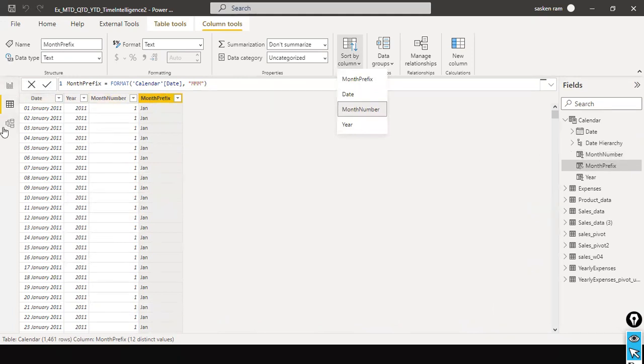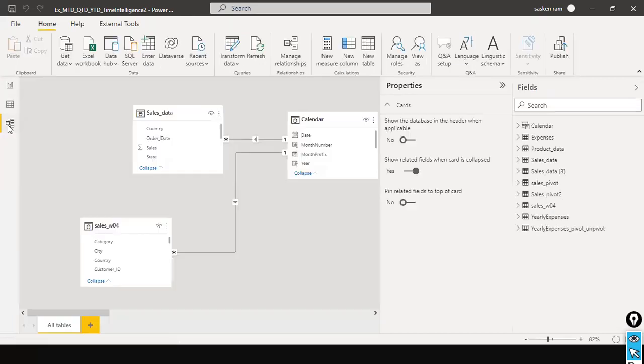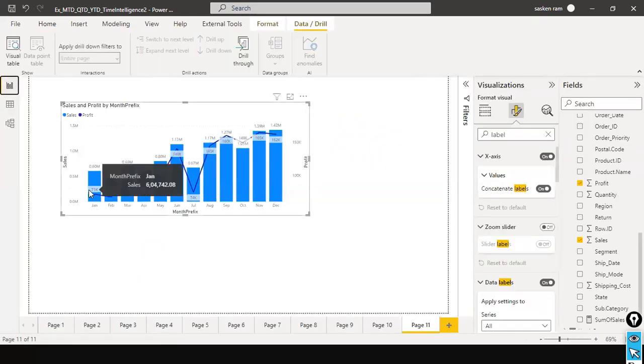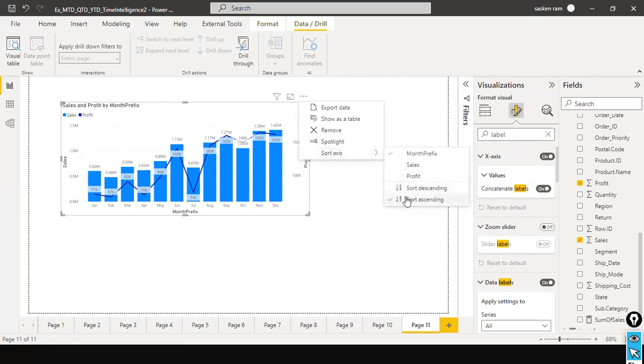So one is nothing but Jan and two is Feb. If you do the ascending sort here, the one is Jan and two is Feb. It will get sorted in that order. Okay, I just did this sort axis in ascending order, month prefix, because I selected the month prefix and then I just did this.